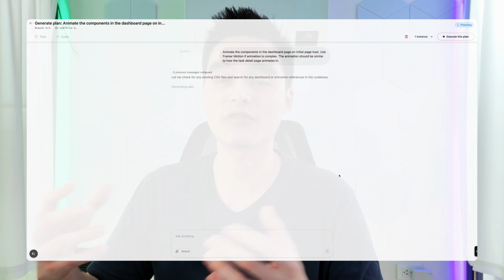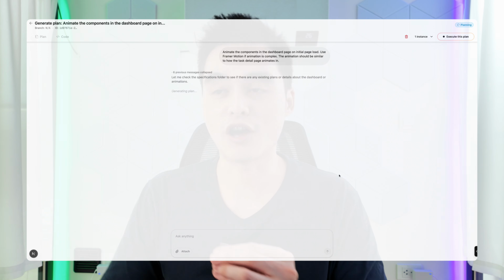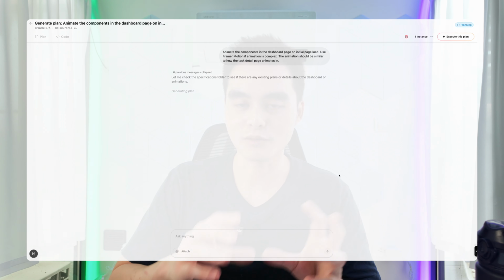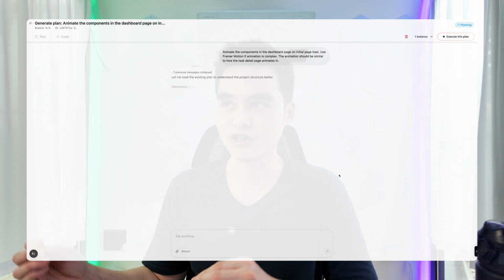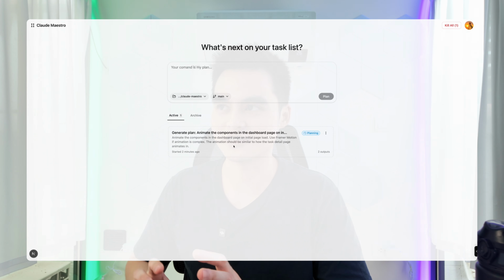To take it a step further, I actually built this tool called Claude Maestro on top of Claude Code. It's basically an OpenAI Codex clone, but for Claude Code. It streamlines the parallel agentic workflow that I was just talking about, to be able to more easily track each Claude Code instance and things like that. Once this plan is done, I'm going to be able to execute the plan, and it's going to run that plan using the Claude Code SDK as well.